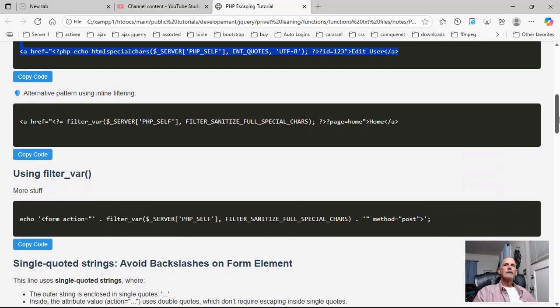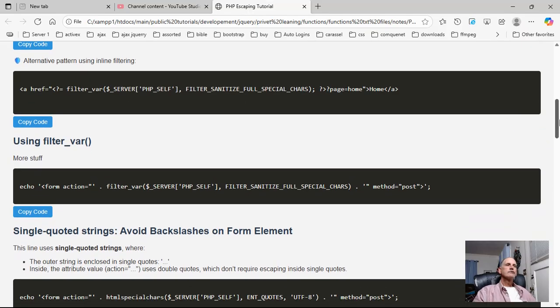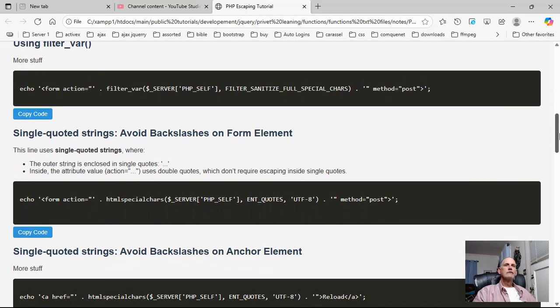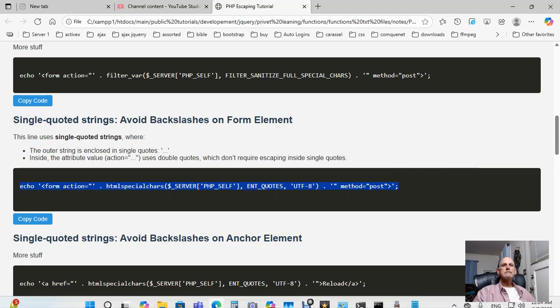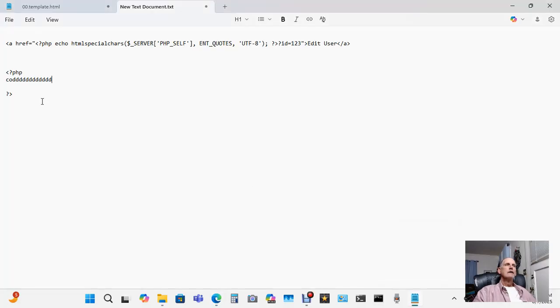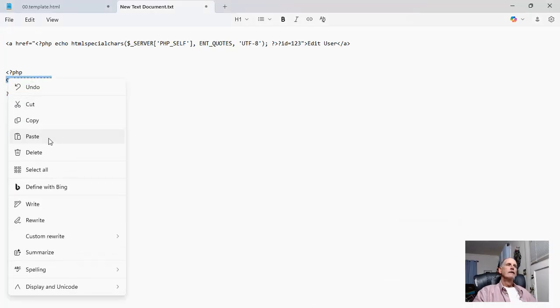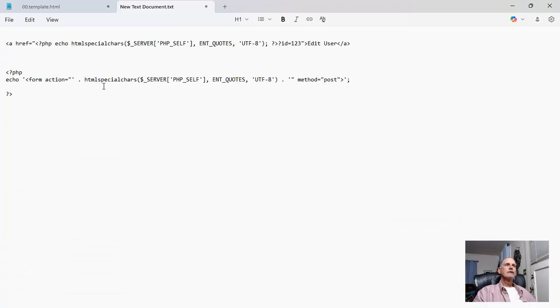Now we're going to get into single quoted strings to avoid backslashes on form elements. This is within the actual PHP form, so let me show you what I mean by that. That would be going right here. So we're dealing with the form action with PHP, and this is the proper way to do it. As you noticed earlier, it was different than what I was showing you earlier. I want to keep this simple, so I don't want to go into a bunch of that.